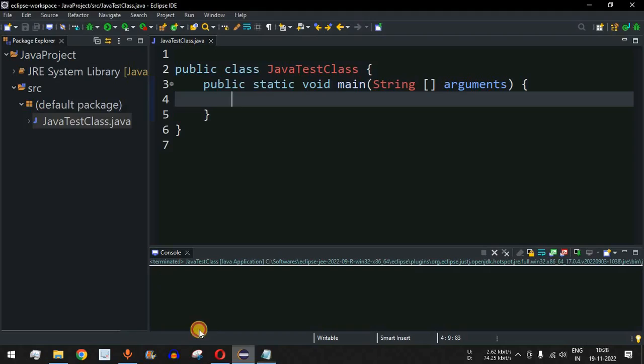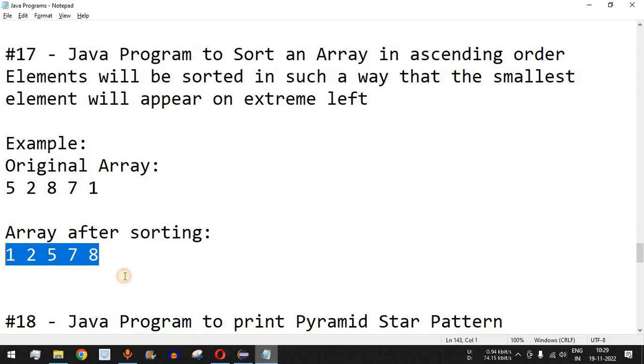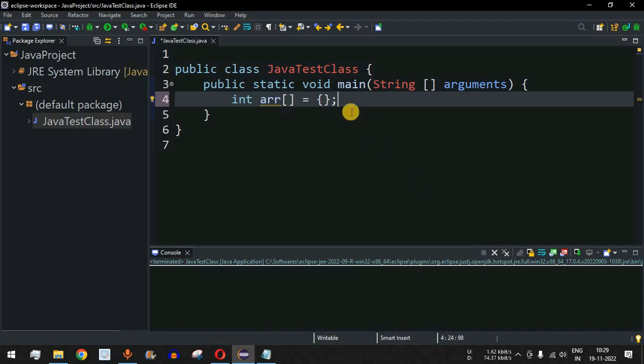So guys, let us switch to Eclipse IDE over here and write the program in order to sort an array. We will be basically using two loops in order to sort the array in the ascending order. So first of all, we will be defining our array. So int array, and then we have open and close square brackets, and then we will initialize this array. We will take the same example over here: 5, 2, 8, 7, 1. We will provide these numbers over here.